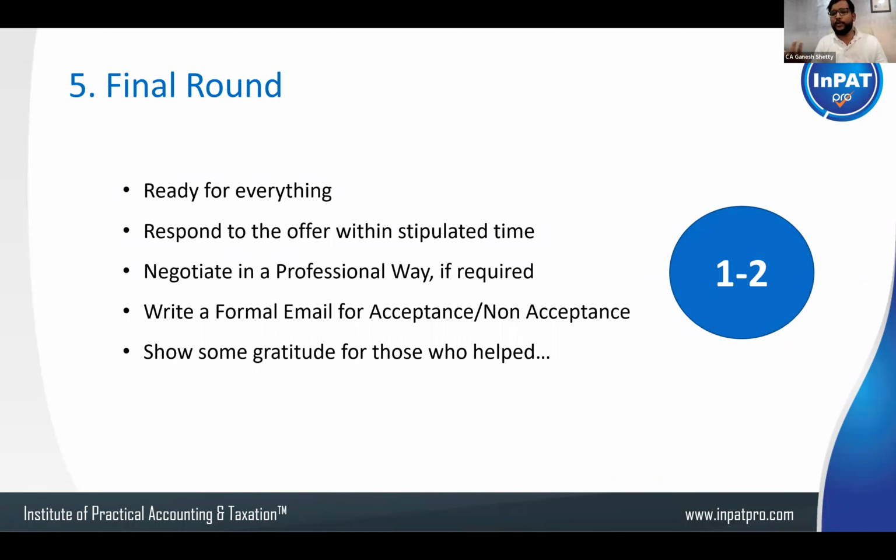Whatever term, if you're not happy, you can ask. Negotiation is absolutely possible in all interviews. Then, whether you get a revised offer letter or the same offer letter, whatever happens, you should write a formal email of acceptance. Google it for the format.